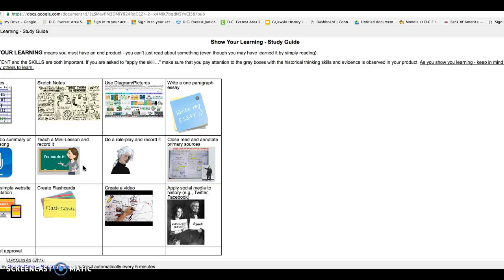So you can't just teach it. You have to make sure that somebody is going to actually record you. One of the things we know, and you know this, is that when we actually have to teach something, we learn it really thoroughly. And that is important. You have to make sure you understand it really clearly. So you could teach this mini lesson to a group of 4 or 5 kids. Someone could record it.